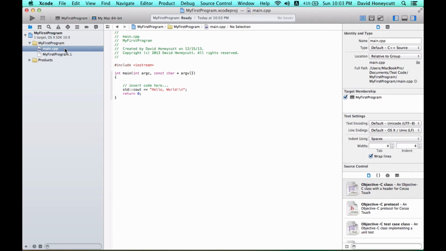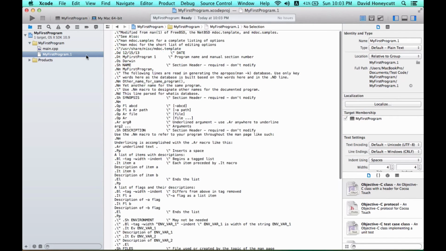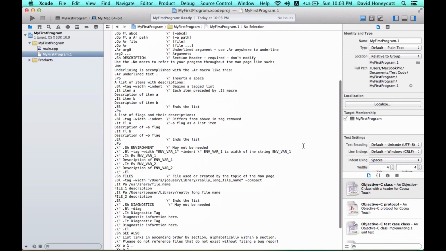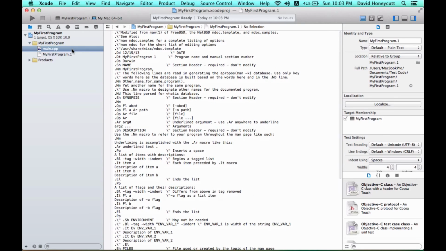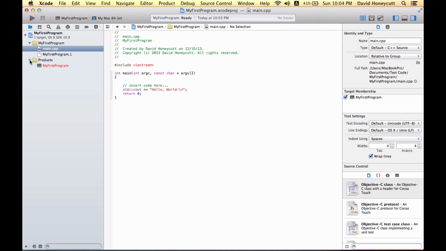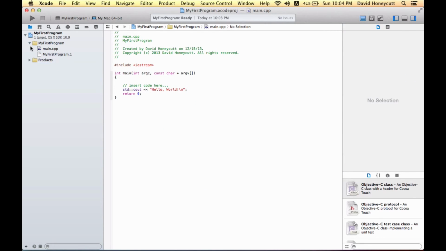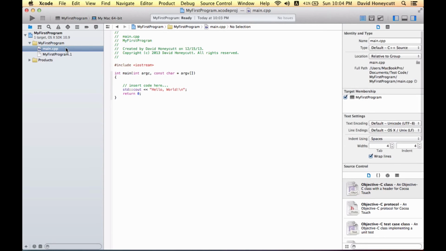The program comes with a main.cpp file. That's where you're going to do all your code. And then this little thing is really useless to us for our programming purposes, and there's really nothing in the My Products folder that is of use to us. So everything you're going to do is in this main.cpp file for now.